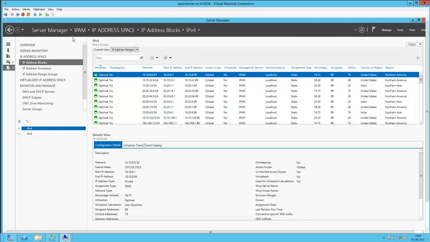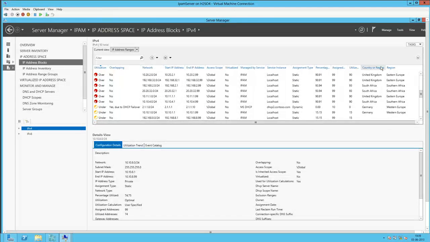Now, this gives you a very flat view of all your IP address ranges, which might be confusing in some cases, because you might want to categorize them and view them in a more organized fashion. For example, you might want to say that, hey, there are so many ranges, they all belong to many different countries and regions. It would be so good if I could view all these ranges by country or by region.